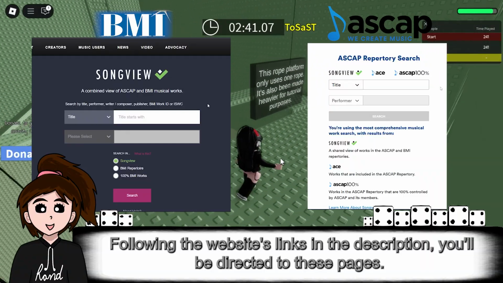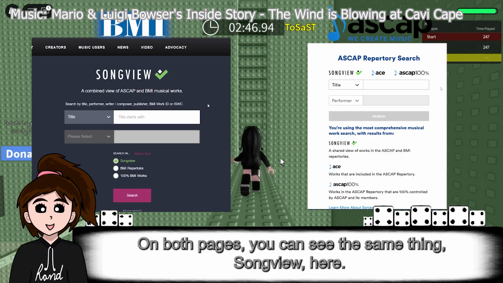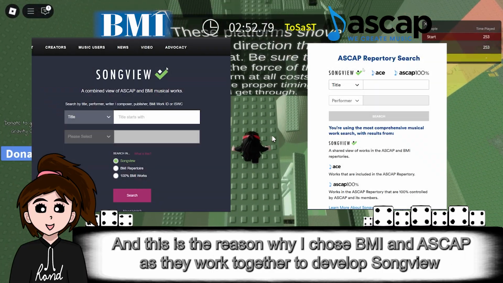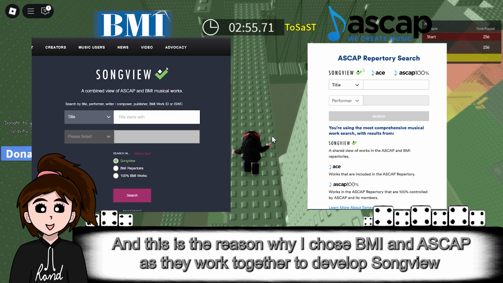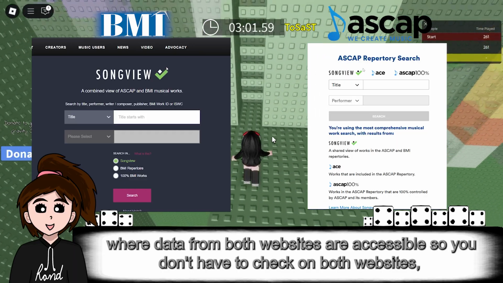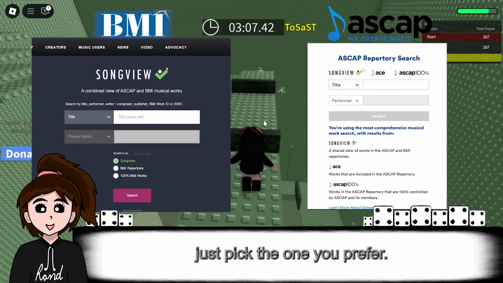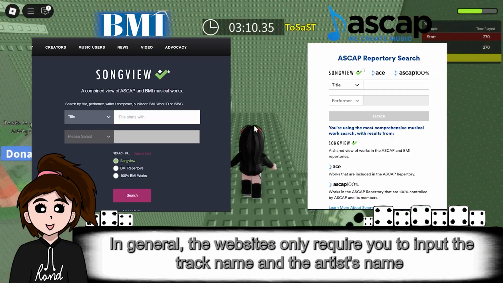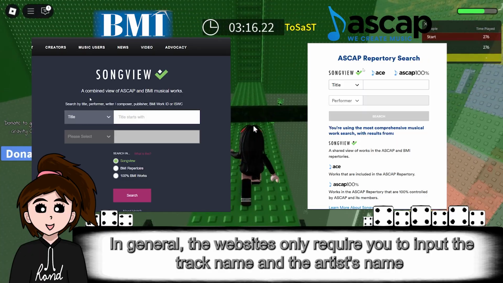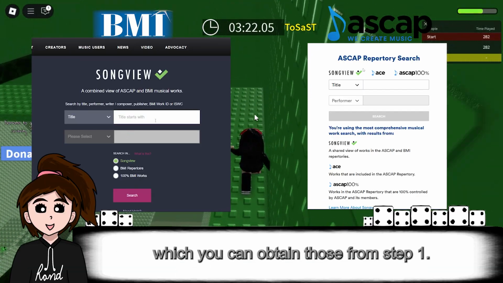Following the website links in the description, you'll be directed to these pages. On both pages, you can see the same thing, Songview, here. And this is the reason why I chose BMI and ASCAP, as they work together to develop Songview where data from both websites are accessible, so you don't have to check on both websites, just pick the one you prefer. In general, the websites only require you to input the track name and the artist names, which you can obtain from step 1.